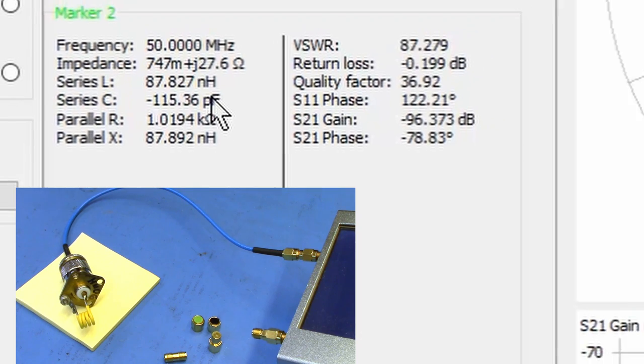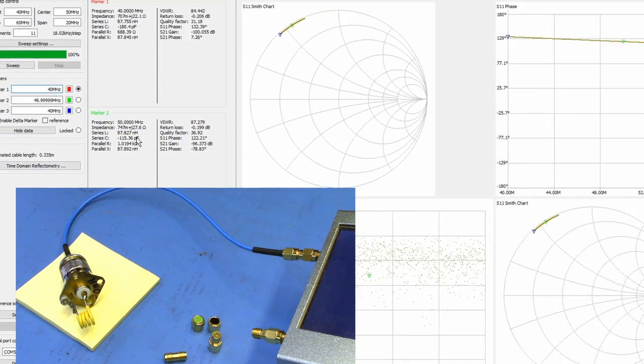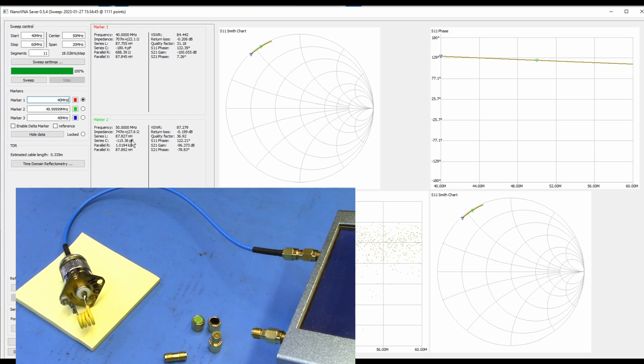So you can see how this helps us, and we can still get reasonably accurate measurements of a component at the end of a cable and everything.